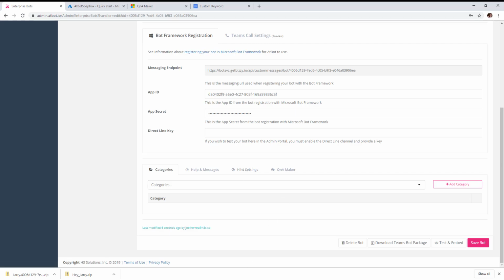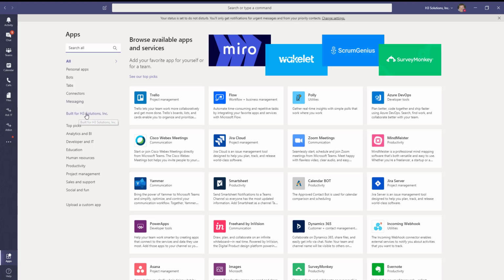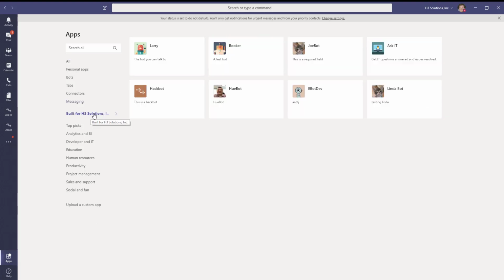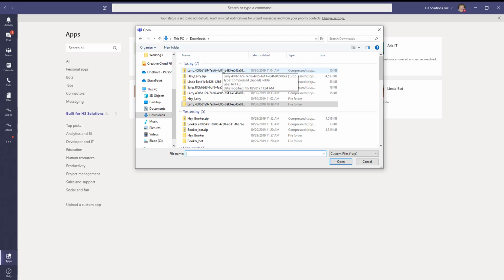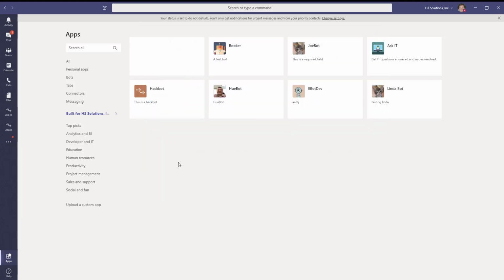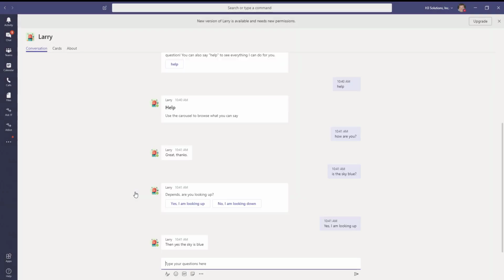Next, we go to Teams. We go back to the App Store. We go to our H3 Solutions catalog. We click the ellipsis on Larry and update. And we want the latest one, which is this one. That will update. And then when we go to chat with Larry, you'll see that there's an upgrade available. We'll go ahead and click that.